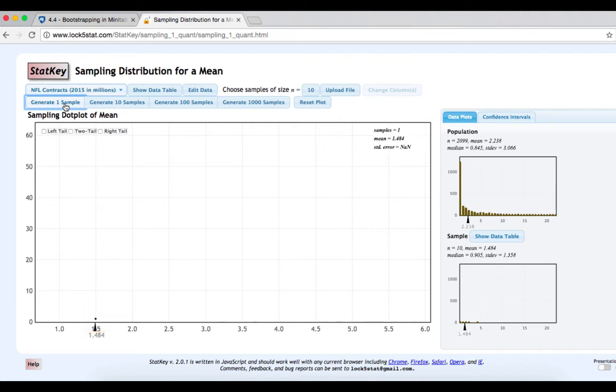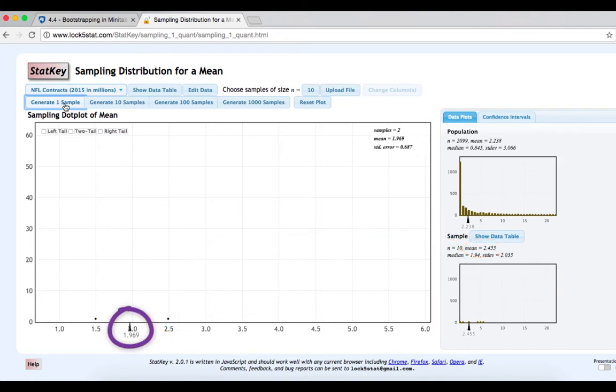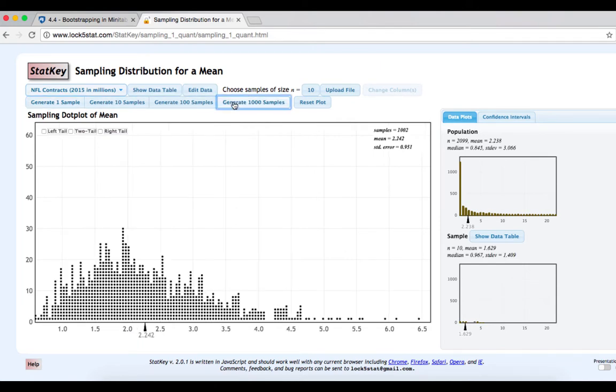We can take a second simple random sample of n equals 10. This time, we have a sample mean of 2.455. This point is also plotted on our sampling dot plot of the mean. And again, the triangle and the number at the bottom is the current mean of this sampling distribution. Let's take a few random samples.